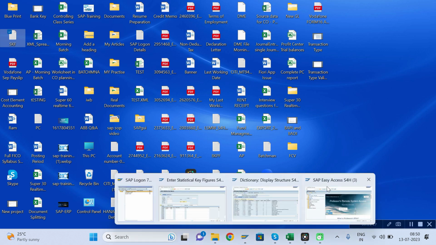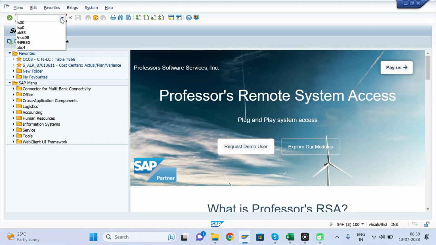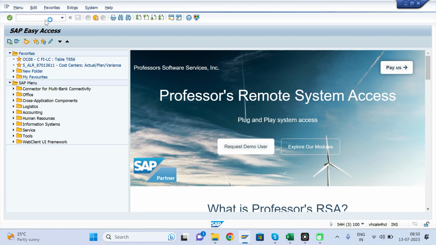Now let us go to that Batchman T code. So the T code is BAT.